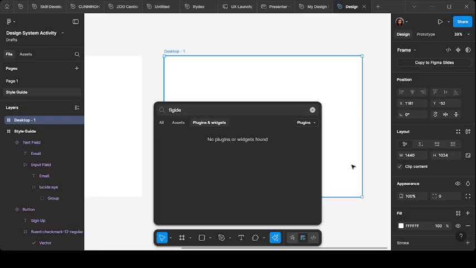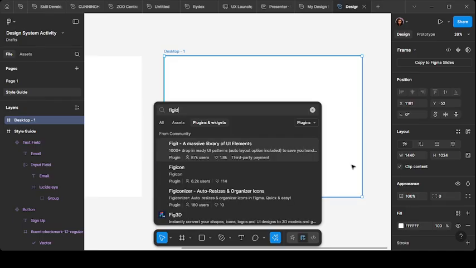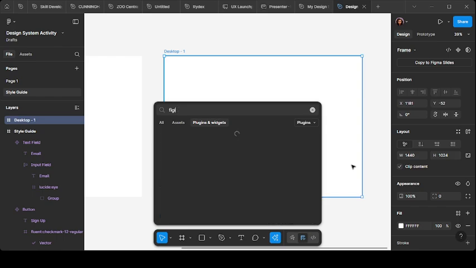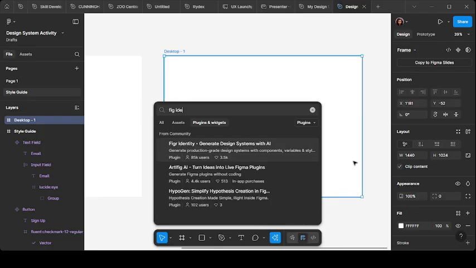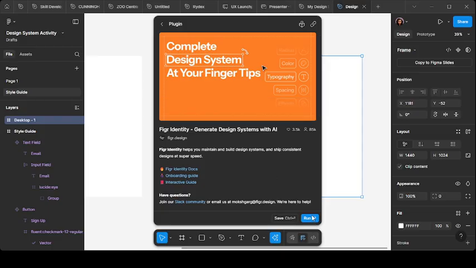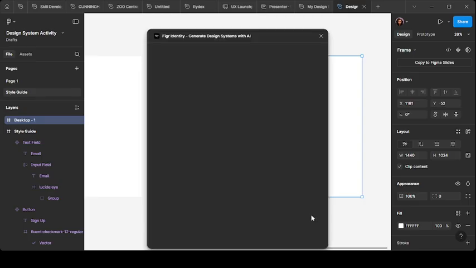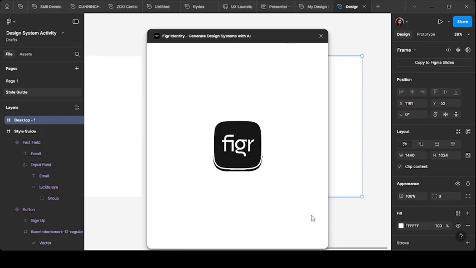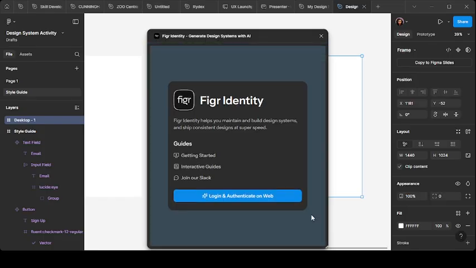Let me try Fig Identity. It should work. So Fig Identity is also used to generate design systems very, very fast. It has a color swatch generator you can also utilize. Also comes with the free and then the paid version. So I have to log in and authenticate in the web.